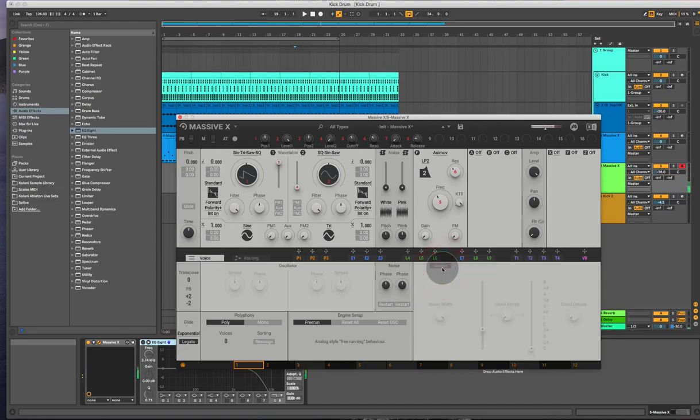Unison off. Unison on. Much nicer. Increase the number of voices to make this even thicker. Too much detuning. Just right.